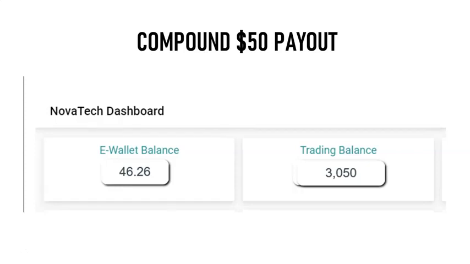You can compound with as little as $1 to as much as you have in your e-wallet. So in this example, I'm compounding $50 of the $96 that I got paid. As you can see, my trading balance now has $3,050, whereas my e-wallet balance has $46.26. Again, because that $50 was taken from that $96, it left me with the $46.26. Now that $50 is now available in my trading balance, okay?